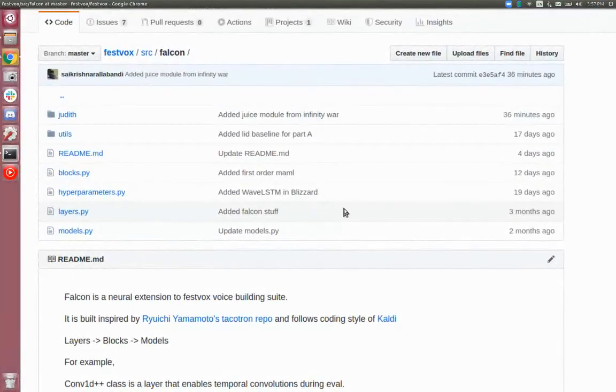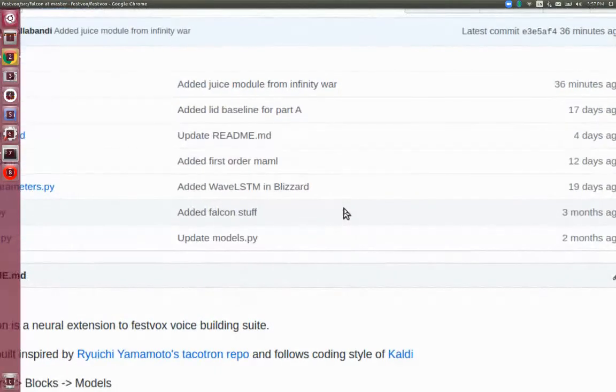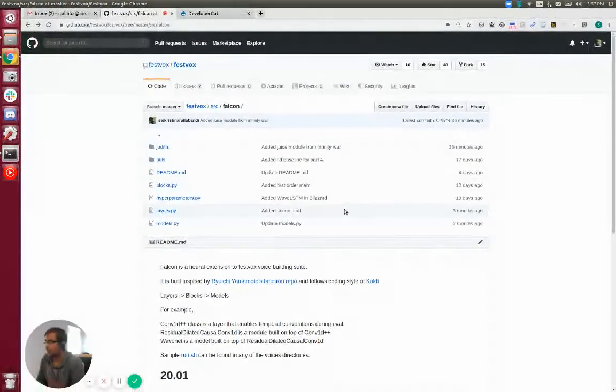There are a ton of other examples as well like this. I'll keep posting them as I keep doing them.